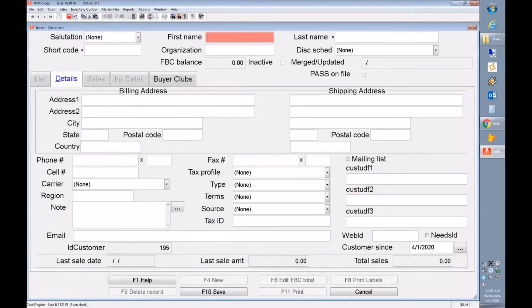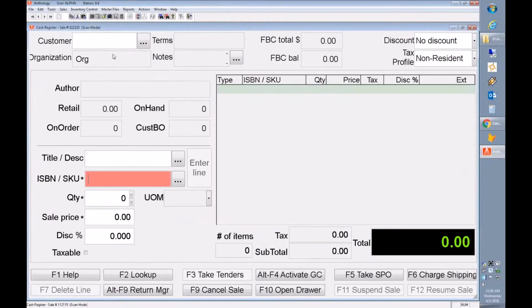So you could put a first name in, and that's never been a hard requirement. Previously, you had to have at the very least a last name and a short code. But now you can opt to have just a short code and the organization. It no longer requires you to have a last name. As long as you have a last name or the organization, that will be sufficient to ring out that customer.